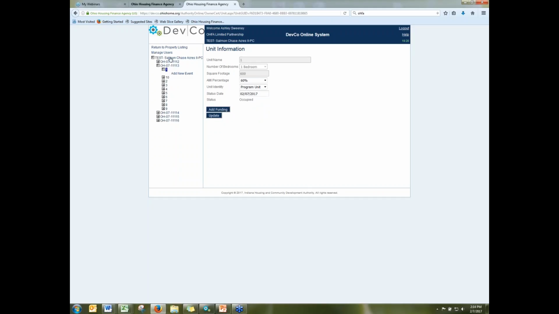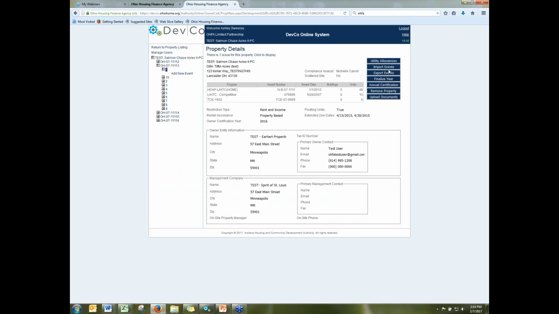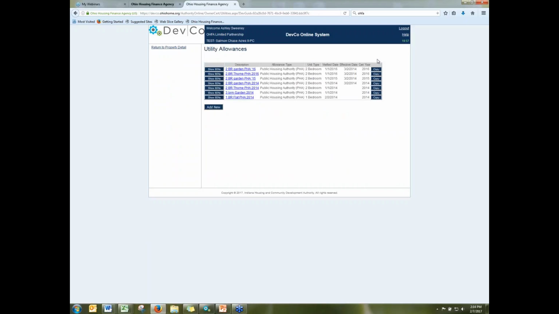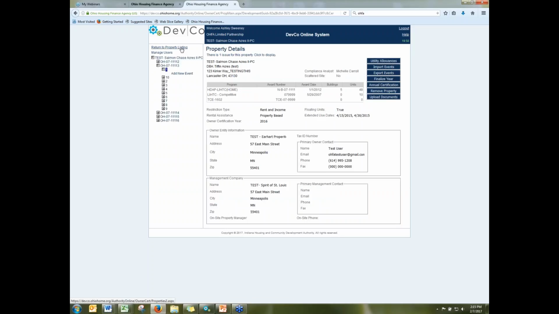Next, we'll be going over utility allowances. And you can access utility allowances on the Property Details page on the right side of the page at the top. The utility allowances should be reviewed to make sure that they are entered correctly for the reporting year. If you have owner-paid utilities, they need to be marked on the Building Details page for each building. I can show you that.